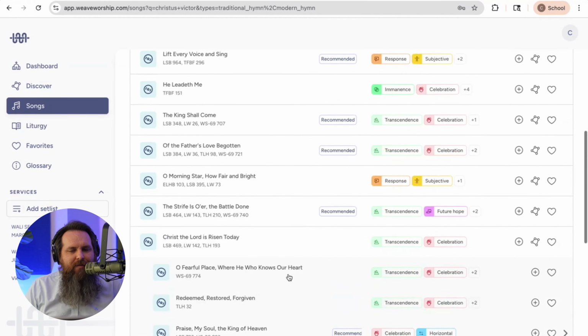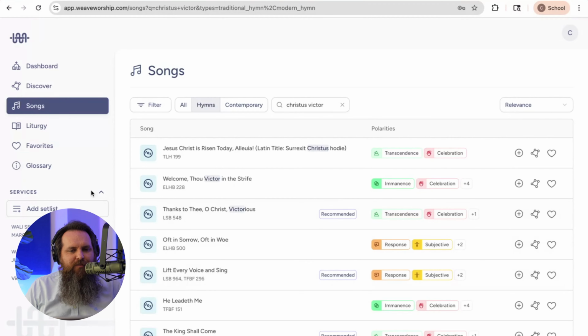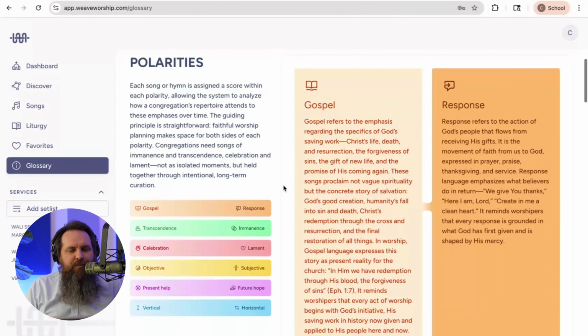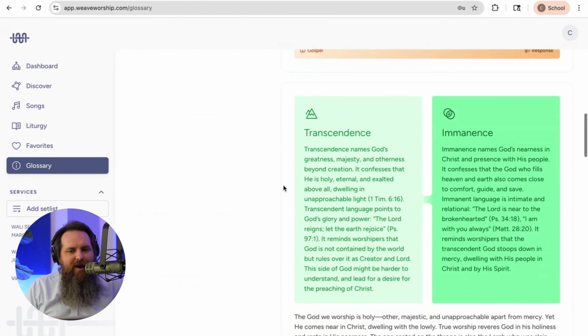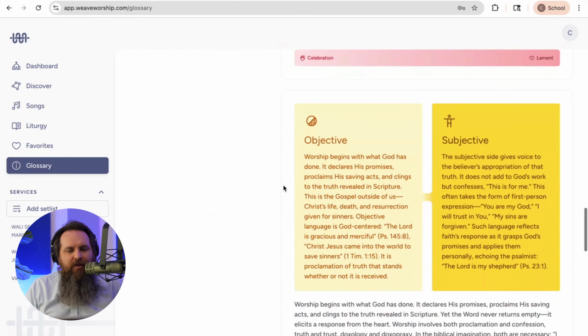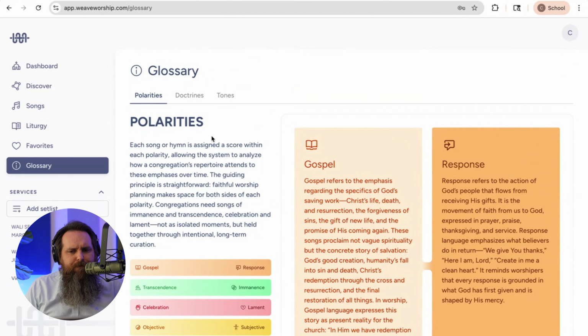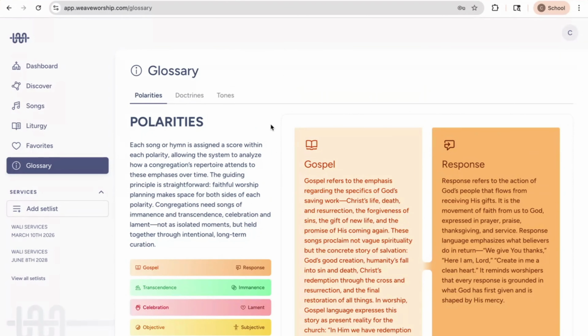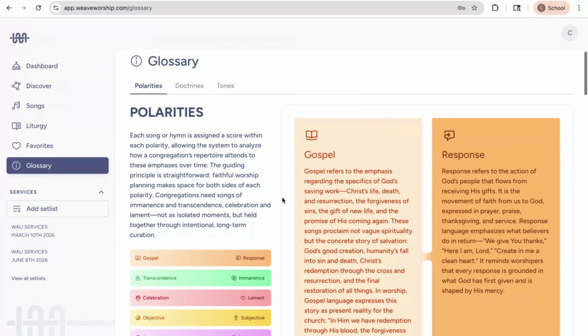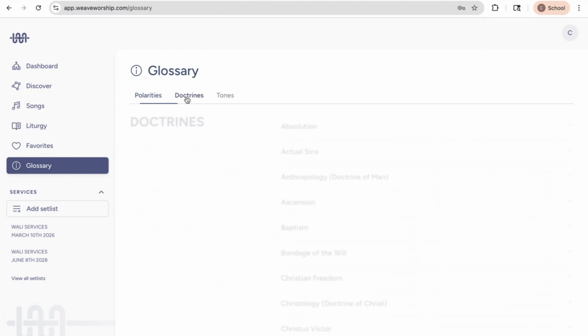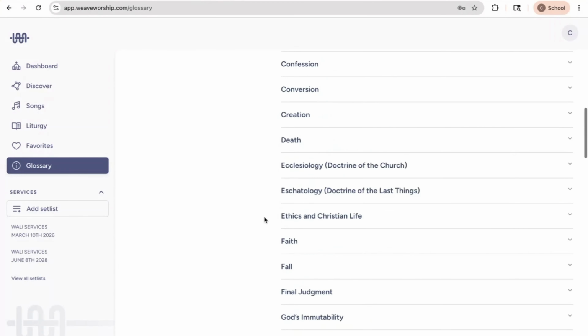Yeah, and I think it's a great time, Matt, to go to the glossary, Chris, if you don't mind. In the glossary, we're not going to read all of it right now, but you can just check out what the polarities are, what the philosophy behind our usage of them is, and what that's all about. There's also, Chris, we'll talk about the 3 different tabs in this page. Yeah, so this first tab is the polarities. Again, it's going to explain what the significance of these two tensions are within worship. But we also have a doctrines tab here.